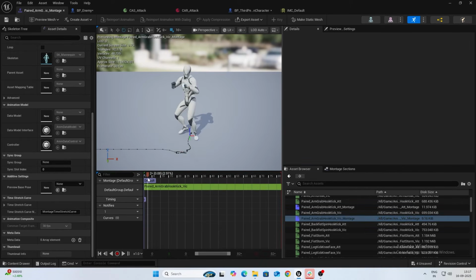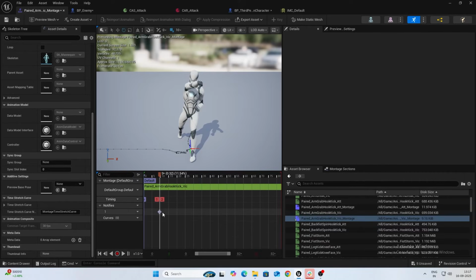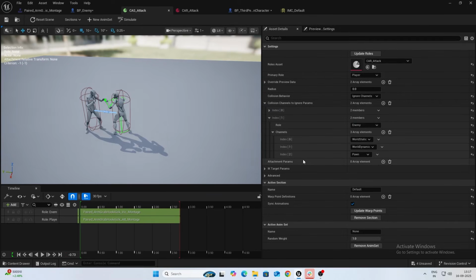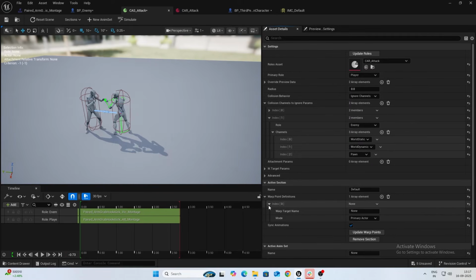Same goes for your enemy. Just over here, add a notify motion warping, and the warp target name will be enemy. Same. Now open your contextual anim scene context, and over here, if you come down, you will see this warp point definition. Go ahead, add one.